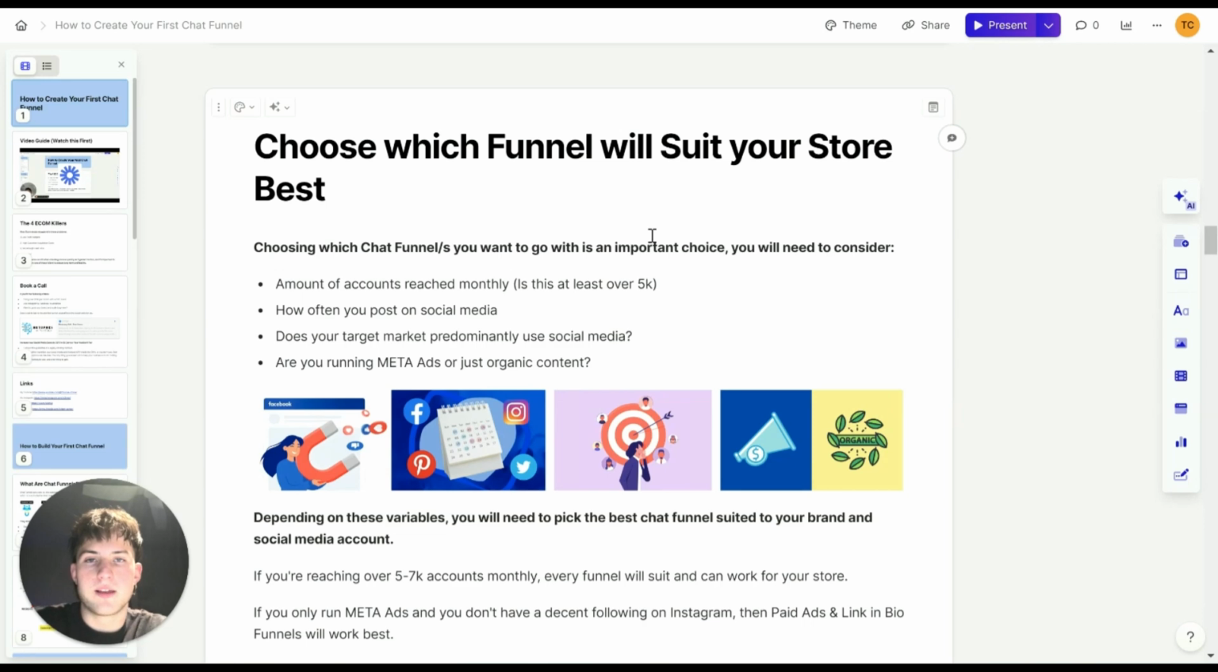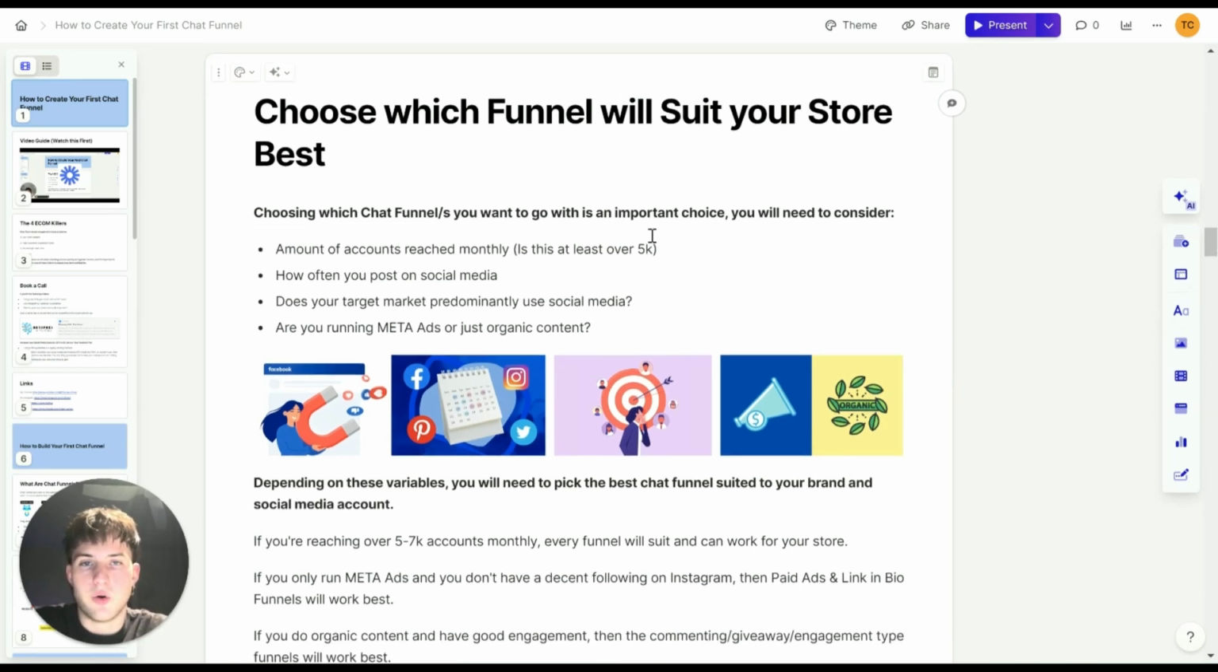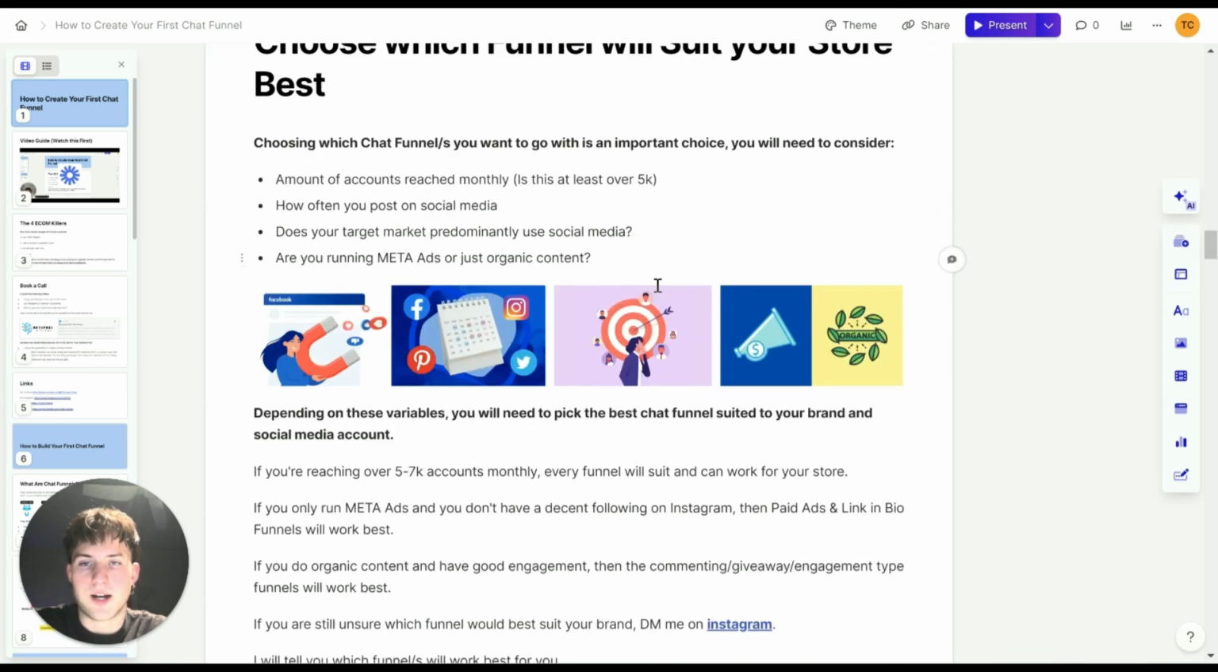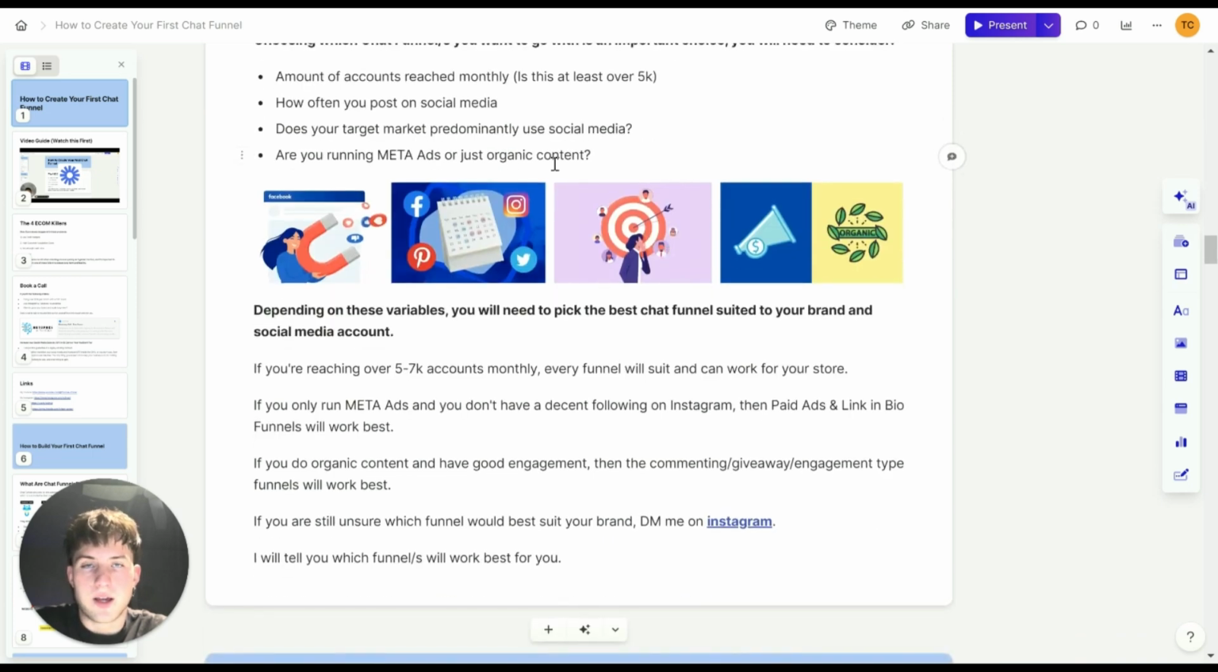Getting into how you can create this, you want to pick the funnel that's going to suit your store the best. There are a couple of variables you have to consider when choosing your funnel and your trigger event. What I was saying before about how many accounts you're reaching monthly is a pretty important factor. Also consider how often you're posting on your social media, how active you are, and your target market. If you're a clothing brand or something like that, this is going to be pretty easy for you. Most of them are going to be on Instagram. Fitness and women's wear apparel is really great for Instagram.